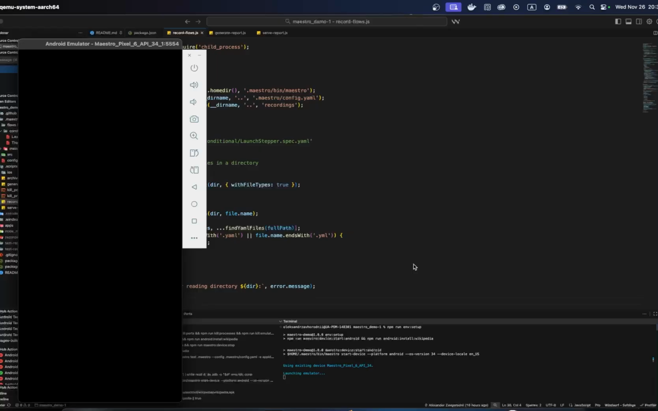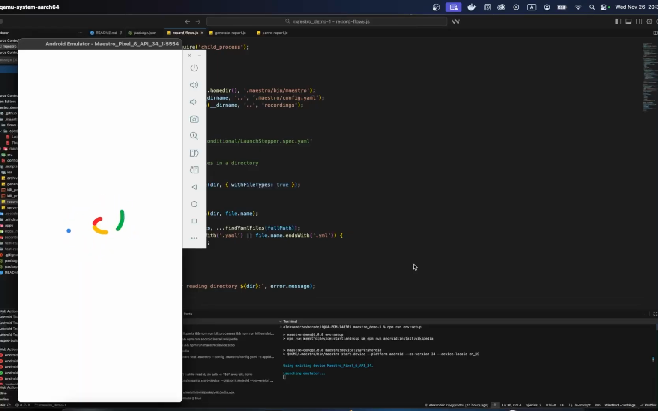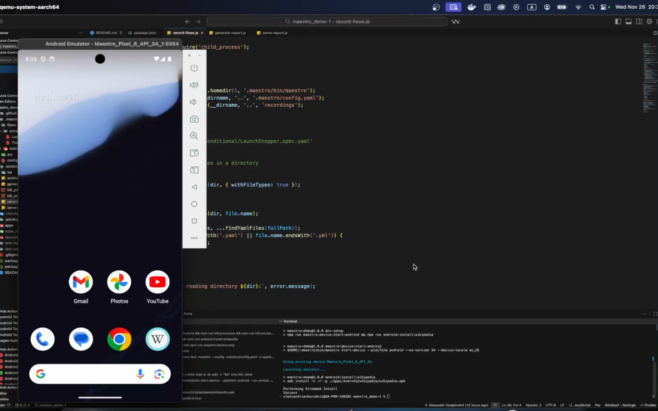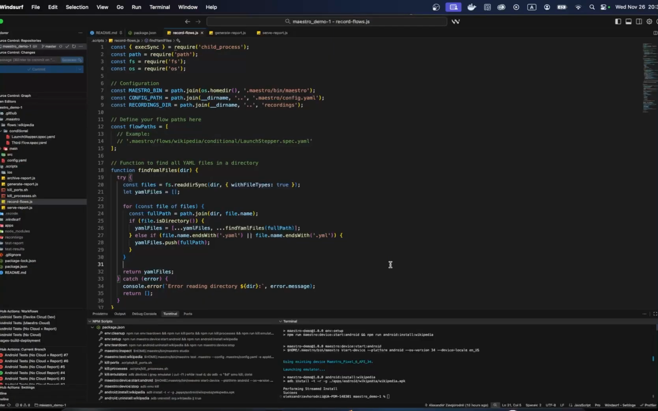app. Here it is starting, and we see some action. That's good. And then Wikipedia, as you can see, has been installed on this emulator, so the icon is right here. This is neat stuff. So we have set up our environment.